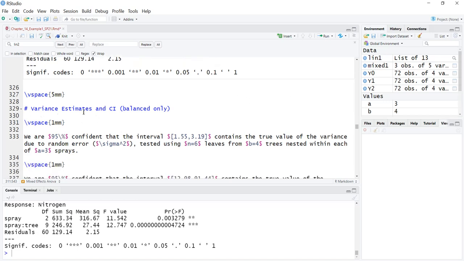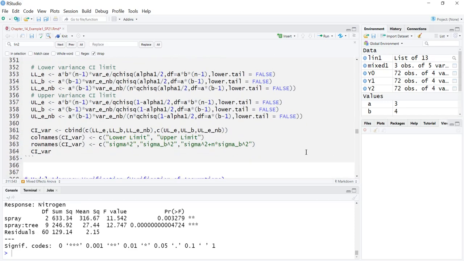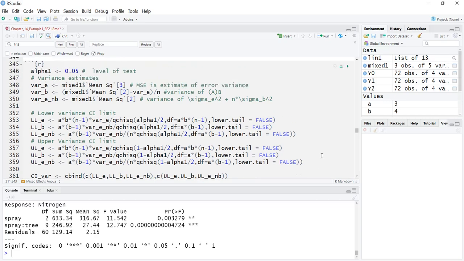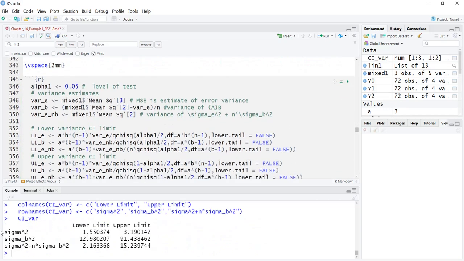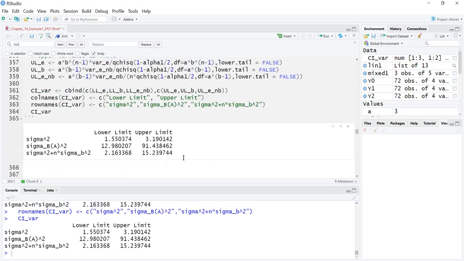And here is a section for the various variance estimates and the confidence intervals for these variance estimates. Okay, so again, these should be automatic. You shouldn't have to update these or do anything with it. We run this chunk and we can see the output here. We get sigma squared. I said sigma b, but it's really sigma b within A. I guess I could change that to b within a, and let's see. Okay, yep, so maybe, and I need to change this one as well. B within A. There we go.